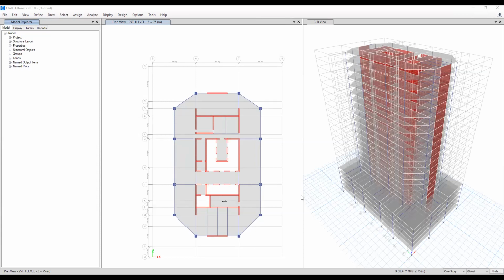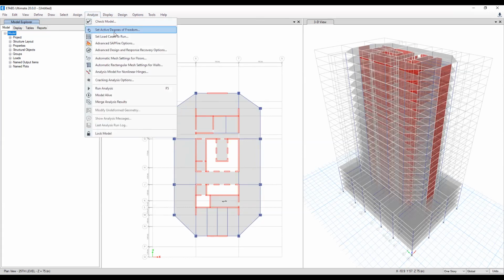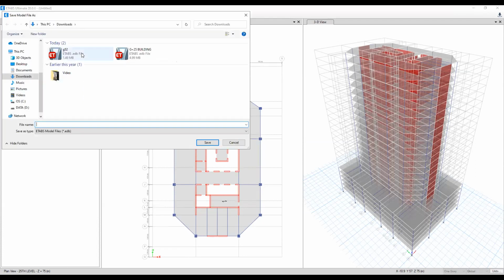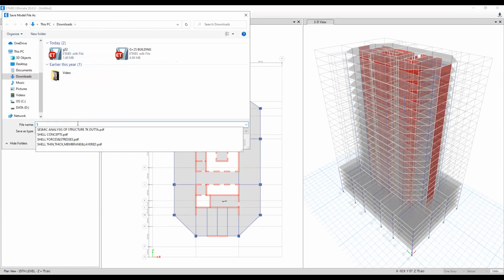Okay. So in this one, the first thing we need to do is, we have exported the file right now. So we have this analysis option, and we need to run analyze. You need to save the model again. I am saving this one.